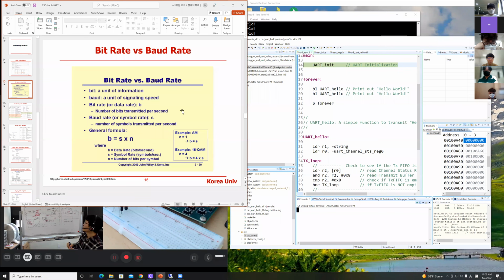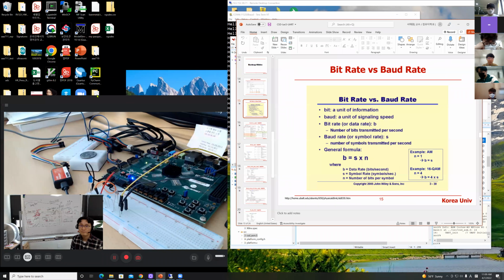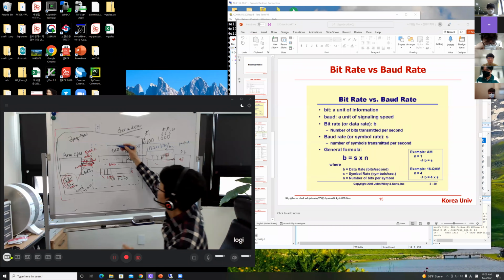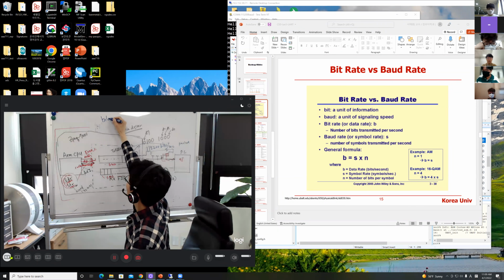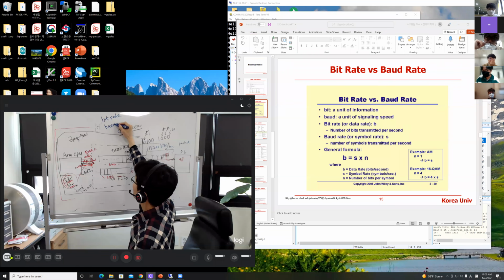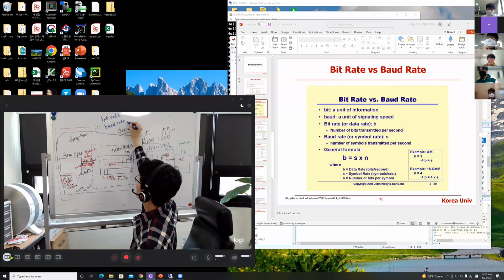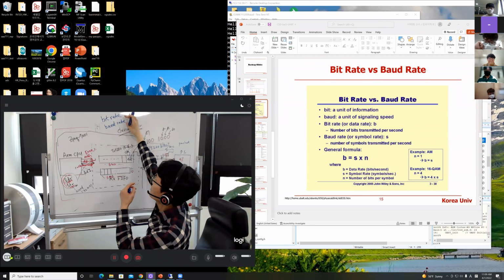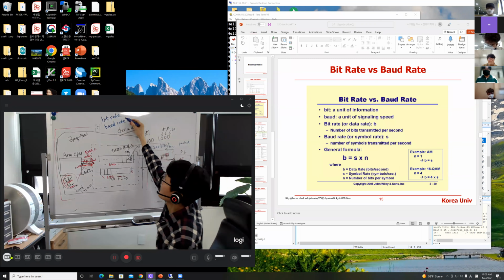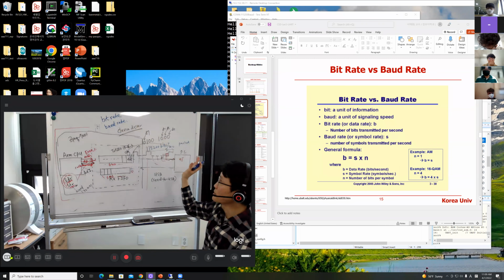So bit rate, okay. Bit rate, right? Bit rate and baud rate. So again, people use these two terminologies in a very mixed way. Sometimes you use bit rate, sometimes you use baud rate, no difference, right? But there is a clear difference. So what is the difference?